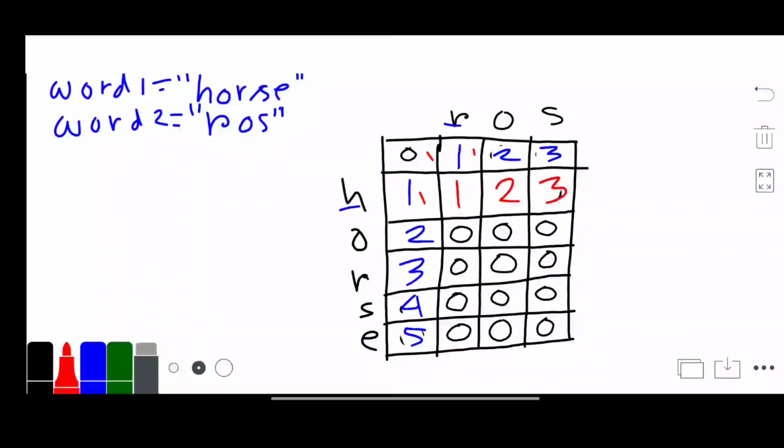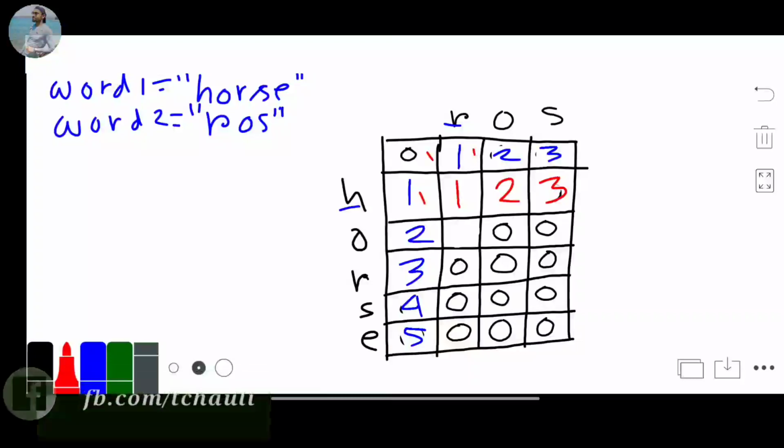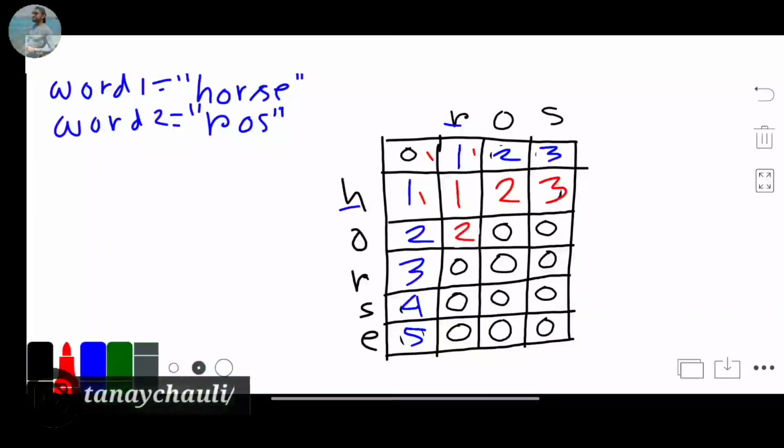Again we will move to the next row. We check whether O is matched with R. No, this is not matched, so we'll take the minimum of this, 3, plus 1, so that is 2. So again we will check whether O is matched with this.